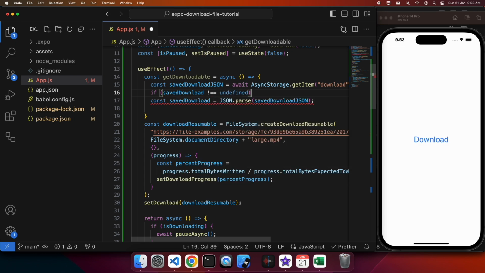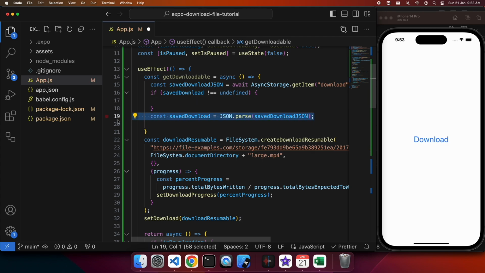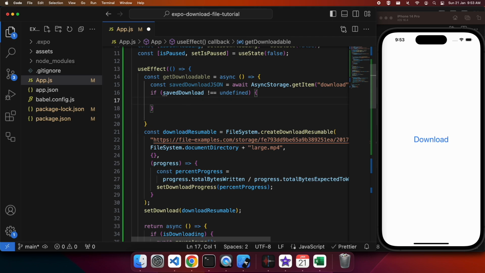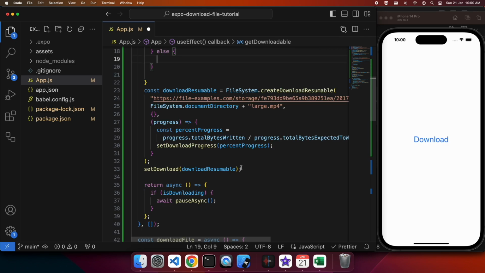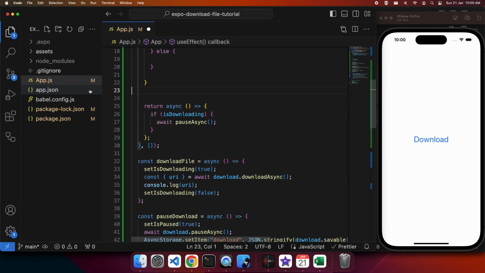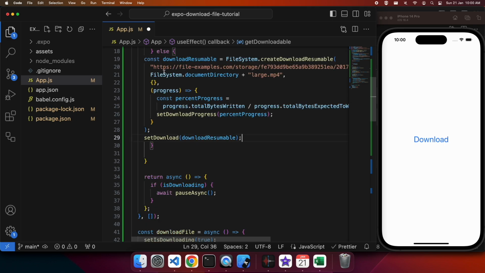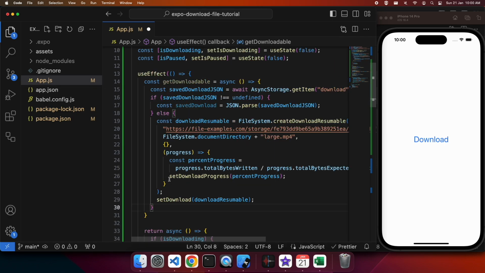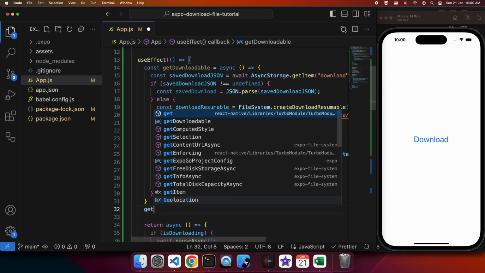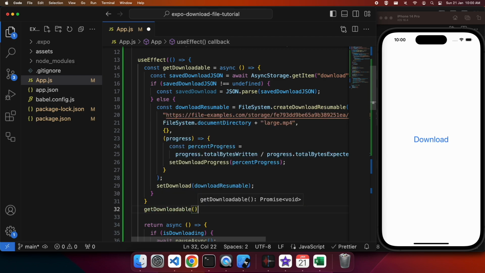So here I'm basically going to check whether what I get returned back from getItem is undefined, because if it's not undefined, then I can go ahead and use that JSON, and otherwise I want to just progress with creating a new download. I need to update this variable to JSON because that's what I have at this point in time. If saved download JSON is actually undefined, then that's when I create my new one. So I'm just going to copy and paste this existing logic because I'm going to use the same logic if it's undefined. Then I'm going to call that from inside my useEffect callback.